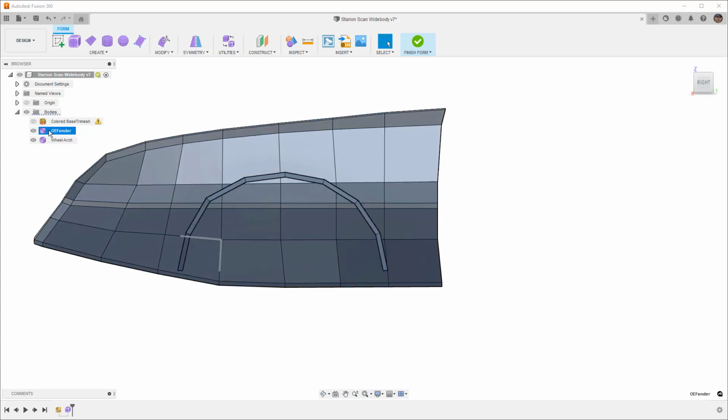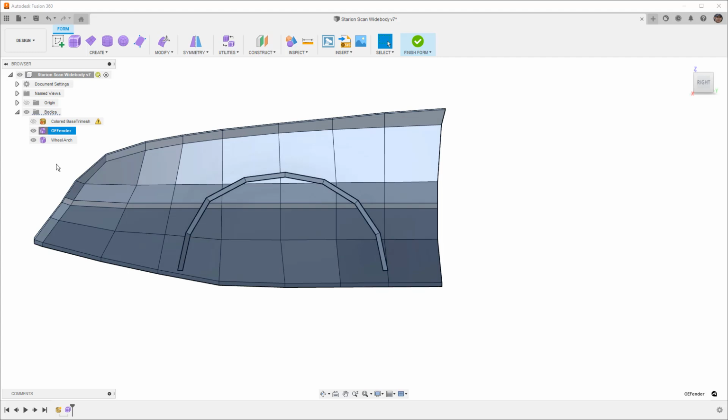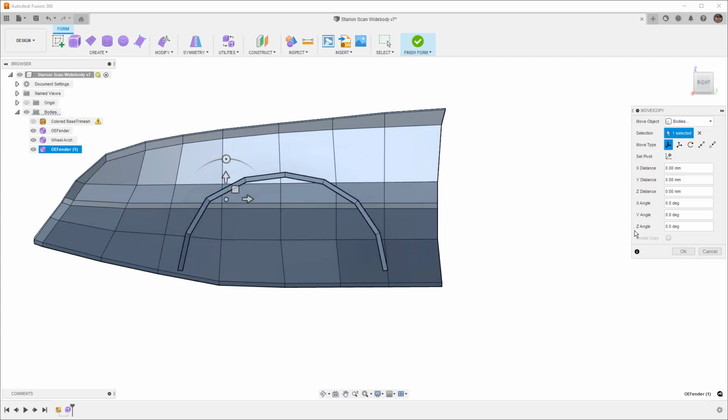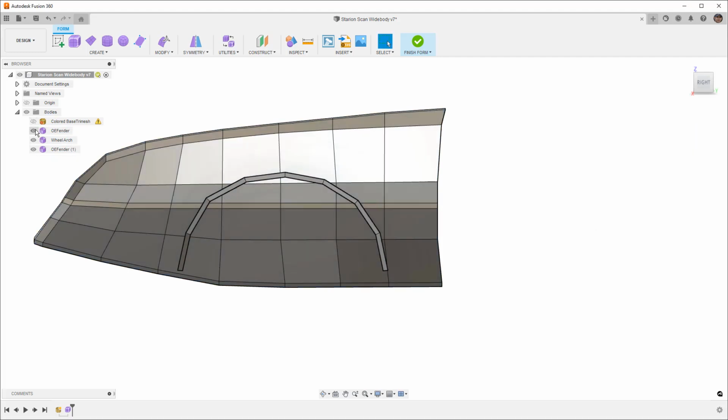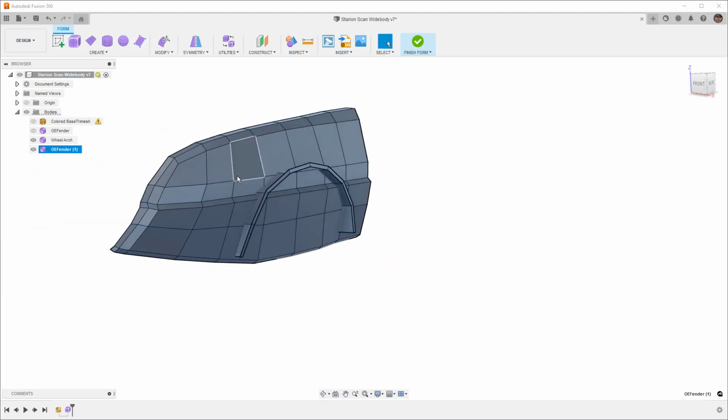I'm going to take the OE Fender and I'm going to copy and paste it. So I'm going to just do a copy. You can do Control C, Control V, and this allows me to have an exact copy of the Fender piece. And what that allows me to do is start to cut it up and hack it up without worry of affecting all the work we did to match the OE Fender.